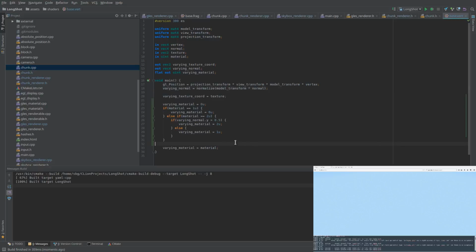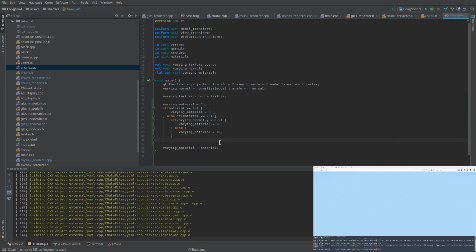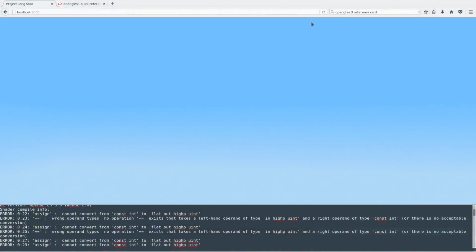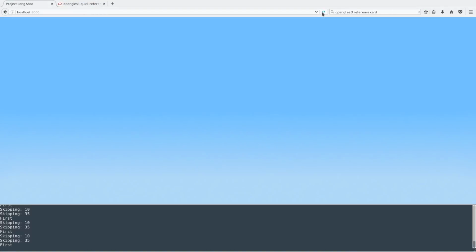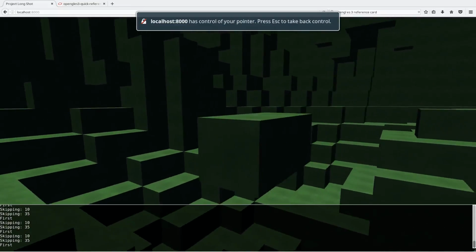Oh yeah, we need to completely clean this and recompile. So get that done. Linking, and switch to the browser and refresh. There we go. So that's working wonderfully poorly.